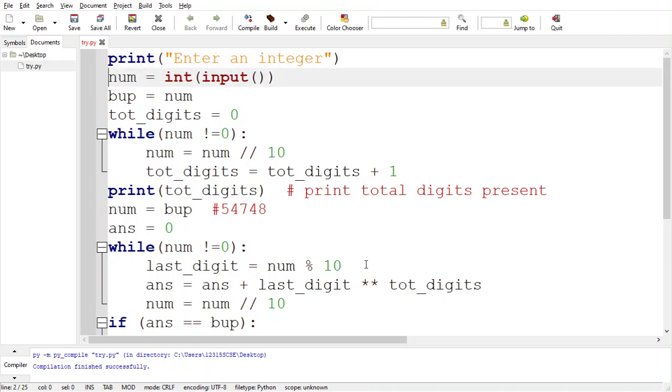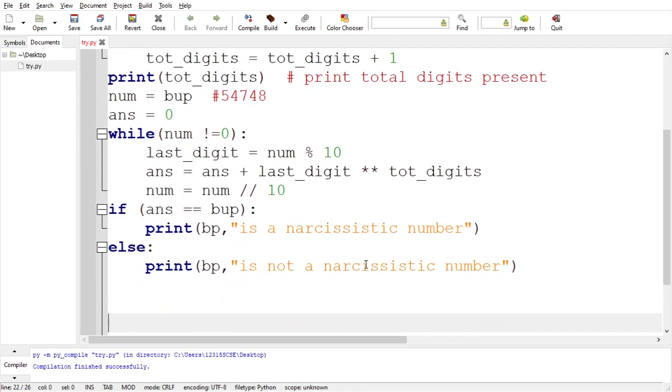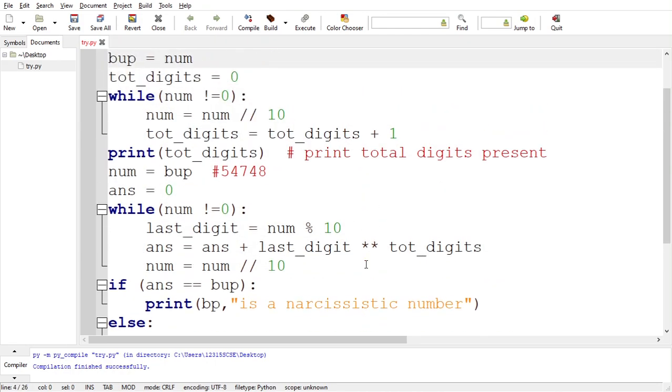So before that, for development we can just store num equal to 54748. The number is stored in a backup and the total digits is calculated, and everything should be fine. In this case it should print that it's a narcissistic number. Let us see.